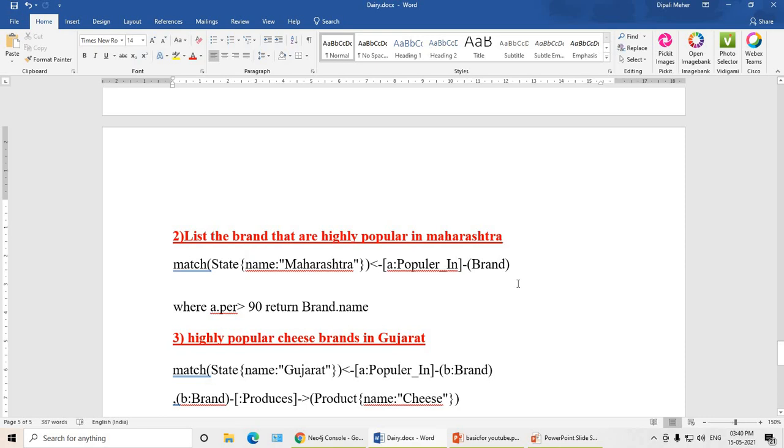It gives you the correct answer. Now this popular_in is a relationship. I have taken alias as A. So A dot percentage. We have taken percentage, popularity percentage. So percentage is the attribute which is taken for the relationship.